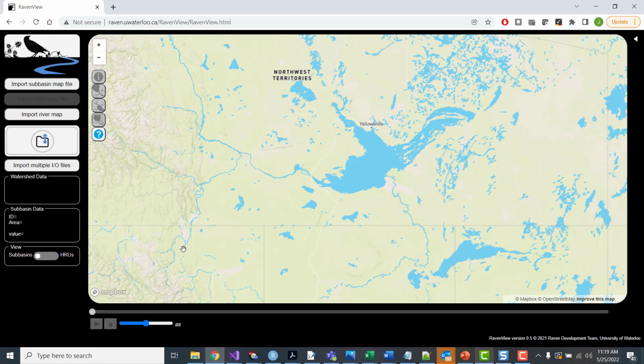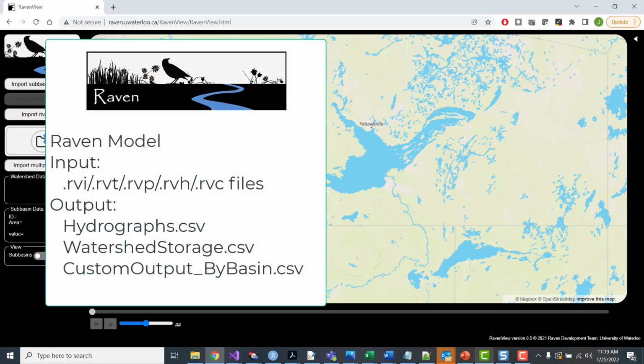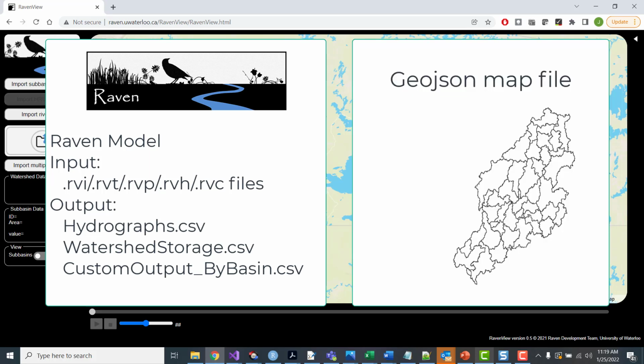Hello. Today I'll be walking you through the process of visualizing Raven model output using the RavenView online map-based visualization tool. To start, we're going to need two things. We're going to need a working Raven model with input and output files, and a GeoJSON map file of the basin. This file can be generated from an existing shapefile using some utilities that can be found on the Raven website. At a minimum, this shapefile has to have the subbasin IDs that are consistent with the raven.rbh file. This script that we use generates the downstream ID, area, and basin name, which then gets incorporated into the GeoJSON file.